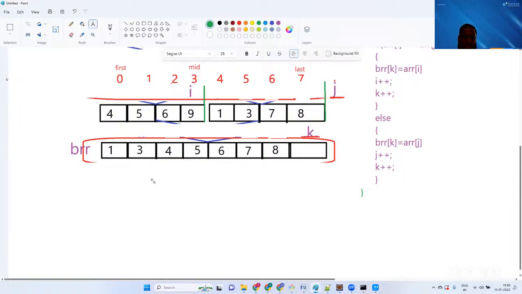I'll check now. If my i would have crossed mid, it means there would be some elements left in the right array. So whatever elements are there, copy them blindly. So I would just say while my j is less than or equal to last, copy all the elements.